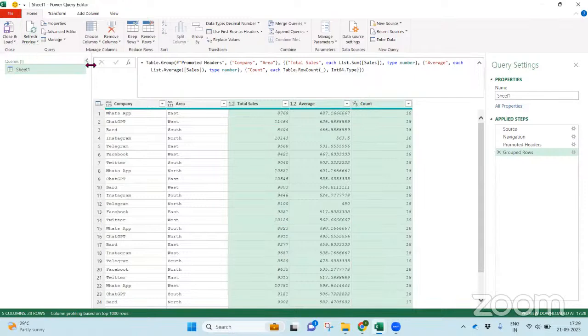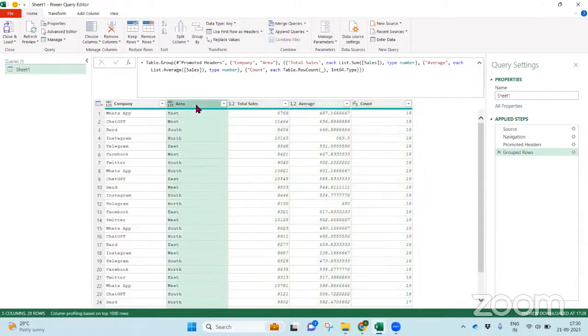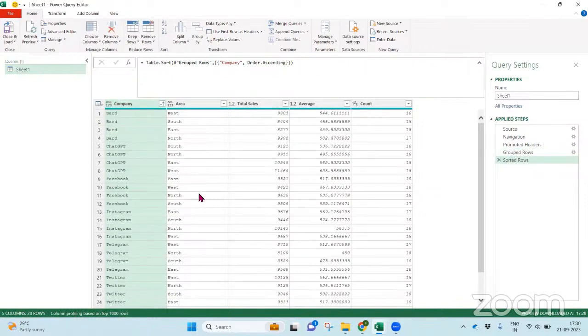Excellent. Now I want to get this data into my Power Query. But before taking that data, I'll just put this in ascending order. Let me just take this data. Let's put it in ascending order. You can do n number of transformations. Whatever transformation you do, it comes here one below the other.